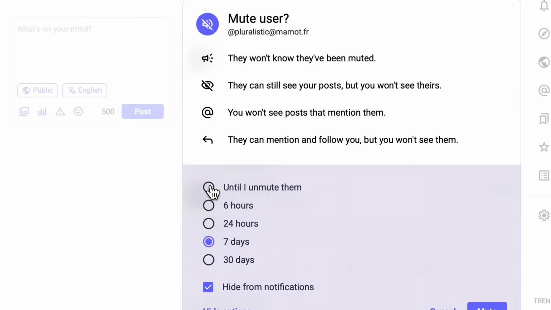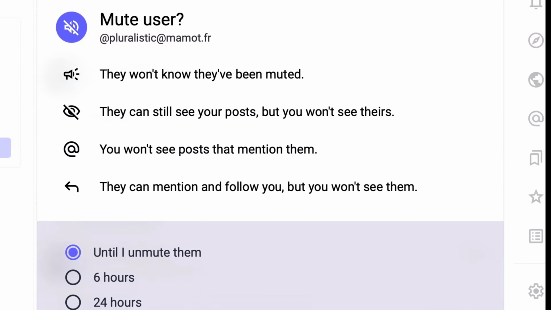Now, there's a third, which is the until I unmute them, like the permanent mute. The reason you would do this is because you basically want to unfollow them, but you don't want them to know. So permanent mute isn't very good because the person won't realize that messages that they're sending to you or things that they're atting you are not getting through to you. They'll be thinking, I've sent a private mention, so they will be seeing it.